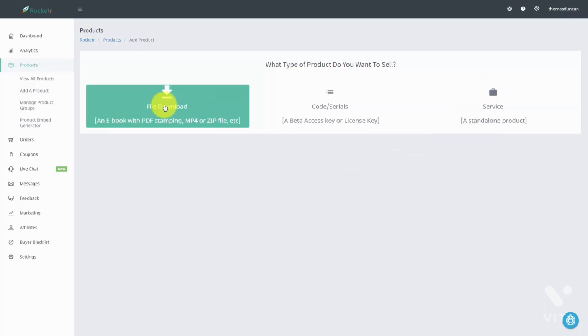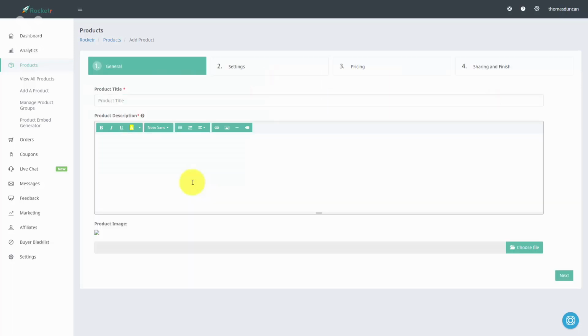But if you want to give them a download as well as a URL, you are going to be able to give them the download in the actual purchase process and then send them an email subsequently with their download link. So let's start by clicking the file download button. We're going to give our product a title and a description, and then give our product an image by uploading it using the choose file button.